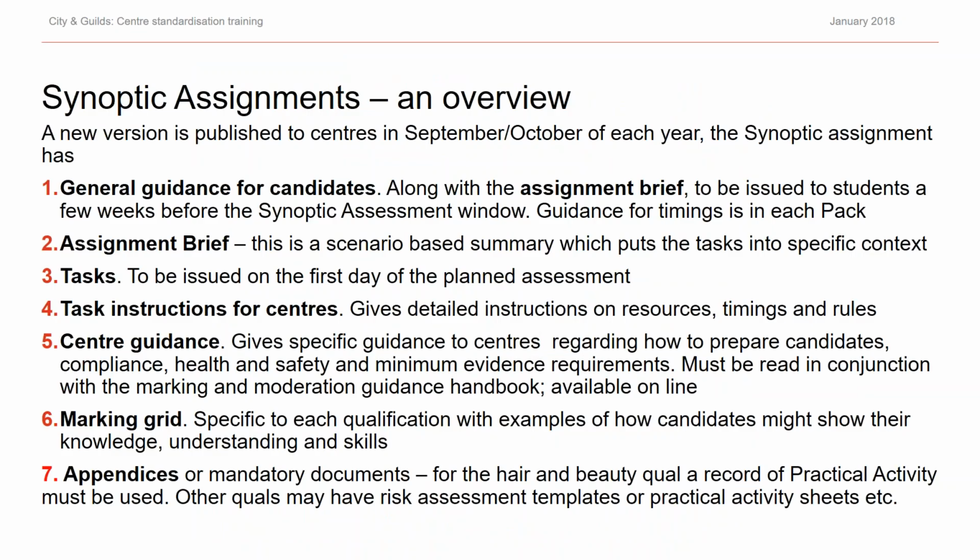So this is an overview of those key areas in the assessment pack. We have the general guidance, etc. This and the assignment brief. Both of these are issued to candidates, in this case 4 weeks before they see the tasks. Then we have the tasks issued on the first day of the planned assessment. Those task instructions for centres, which give detailed instructions on the resources, timings and rules. We then have generic centre guidance. And then we have the marking grid and some appendices that may be contained at the back of the document.